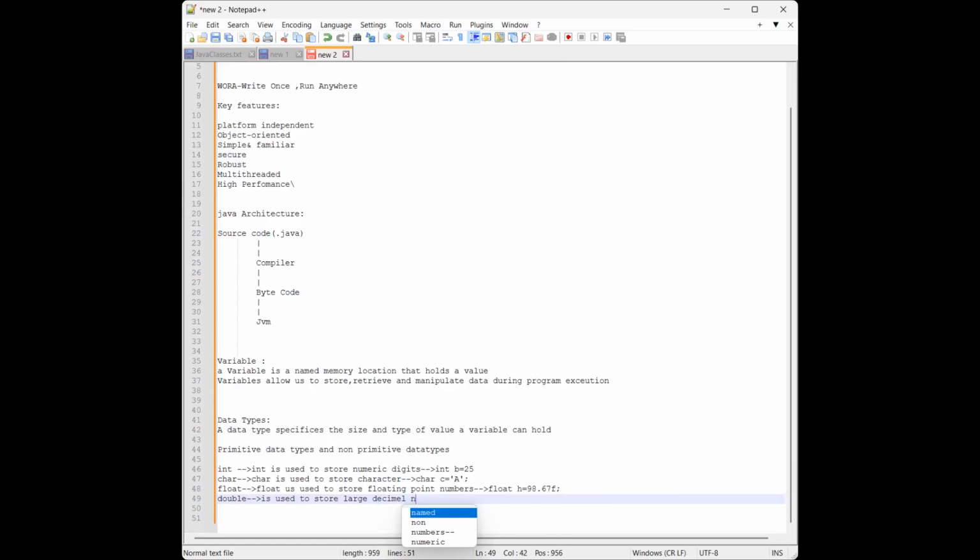Large decimal numbers, which we need to declare as a double, for example t equals 4567.78953. This is a large decimal number, right? So for that we use the double data type.